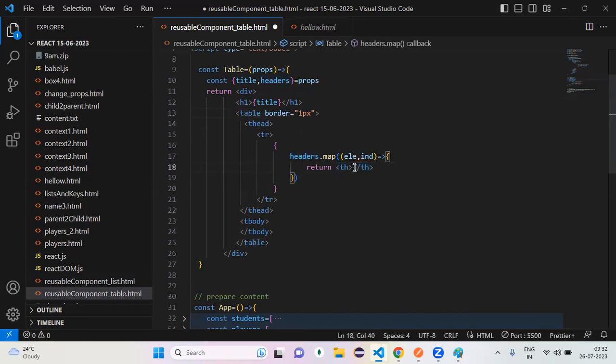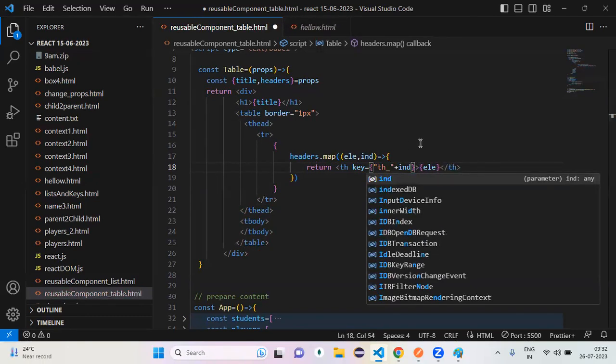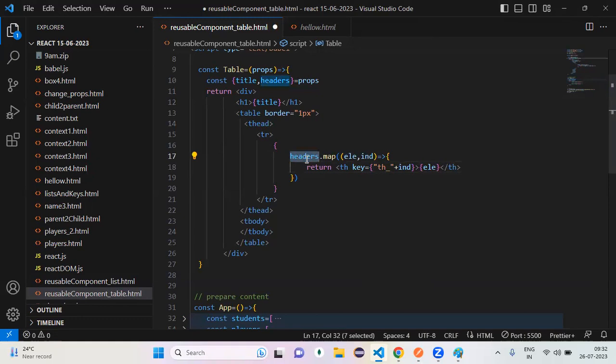So can I pass an element here? Now can I add the unique identity? What is that? Table head plus index. Okay, now by seeing this code, headers is which type? Array. Array contains normal values, or array contains objects? By seeing this code only, the first time element you can get.